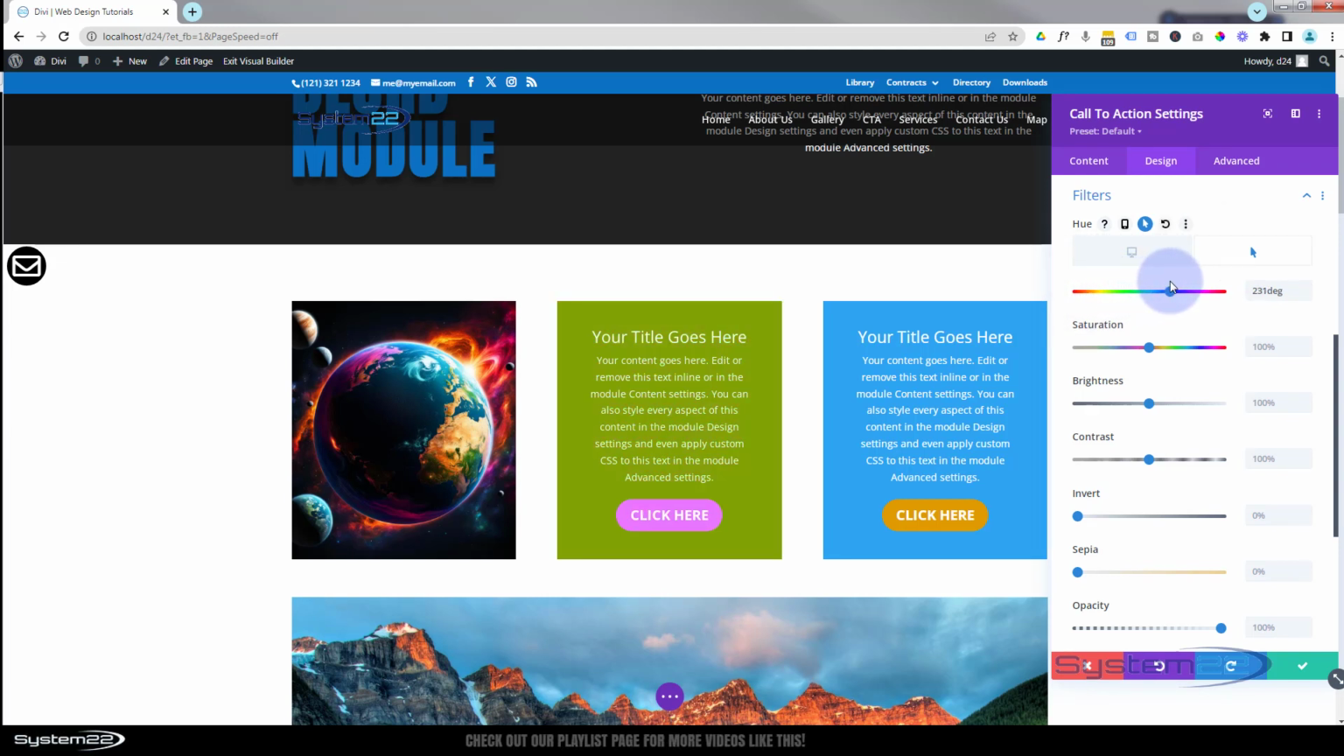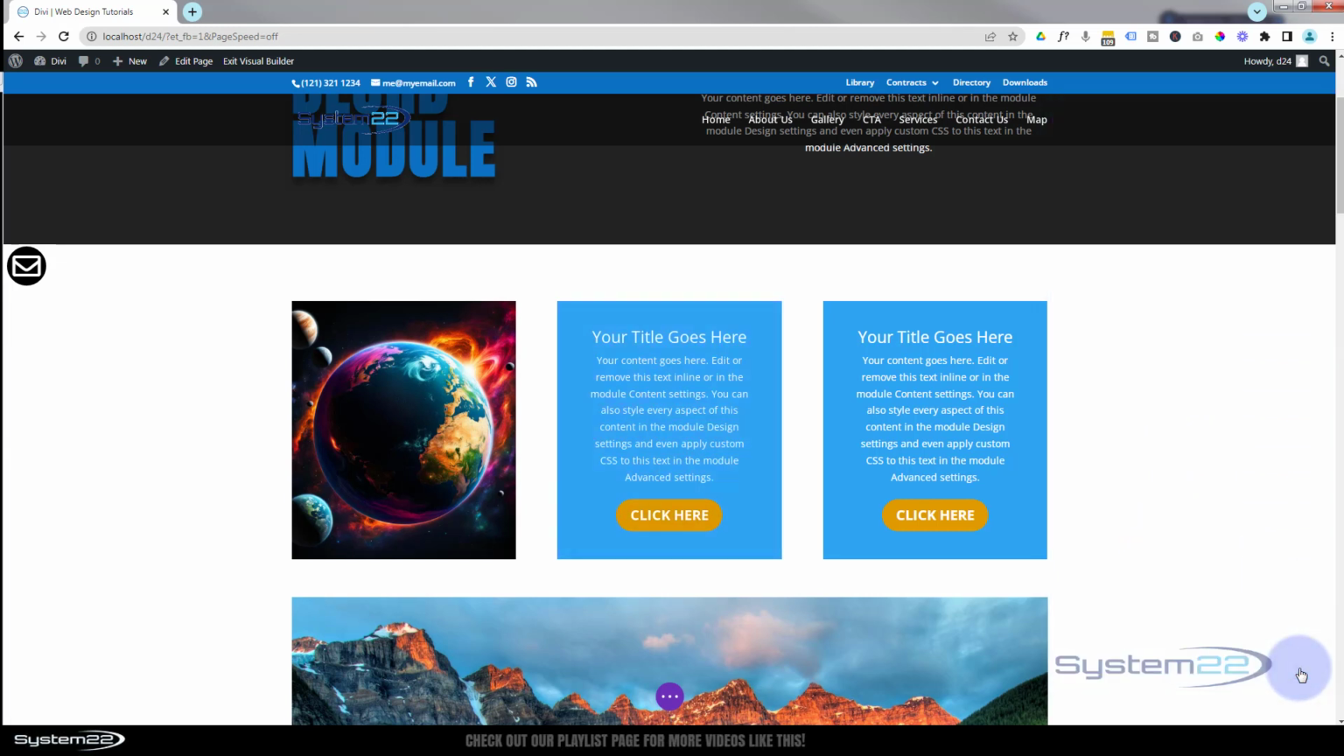Let's change it to the opposites perhaps. About halfway along we'll probably do it. 180 should be an opposite. Again, you can slide, type in a value, increment up. Great. And you can combine more than one filter with a hover effect and get some crazy effects going. I encourage you to experiment. It's really fun, actually. Let's save this and see what we've got.